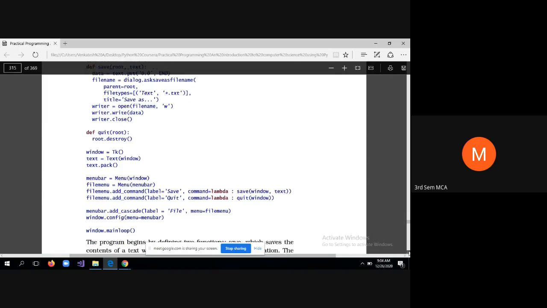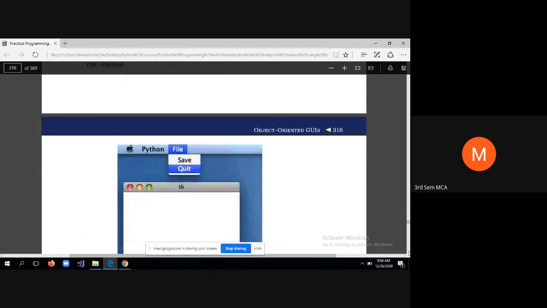So now just look at this output. It has to be displayed like this. So here we have the file menu. Under that we have two functionalities. One functionality is save, another functionality is quit. So now how to add it?